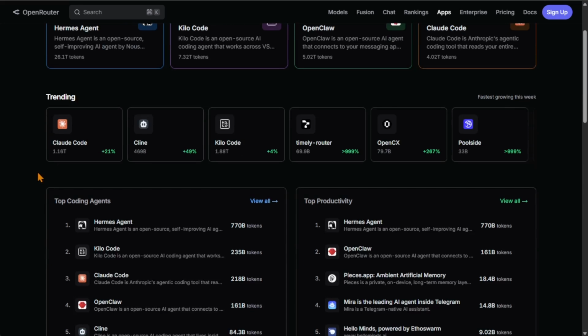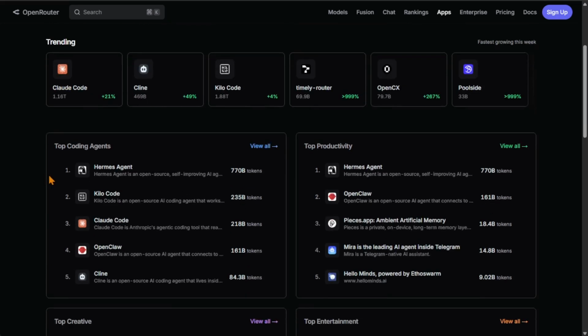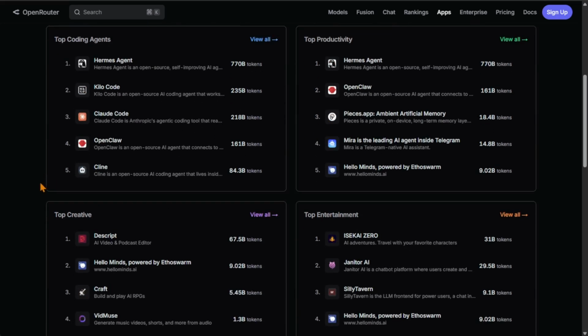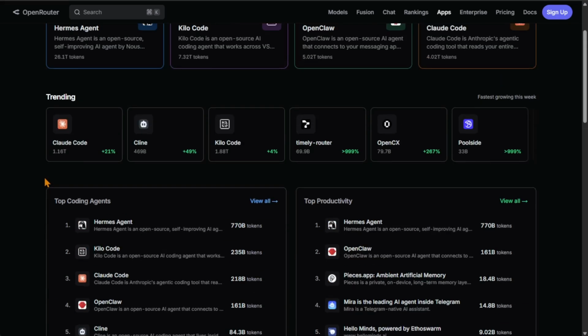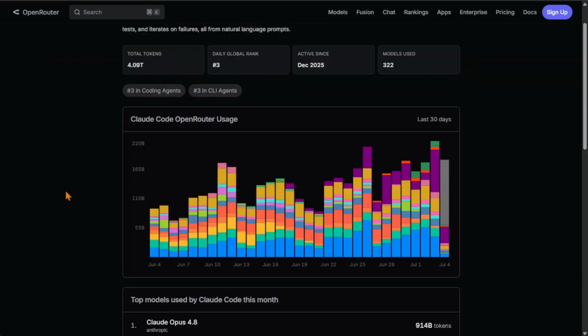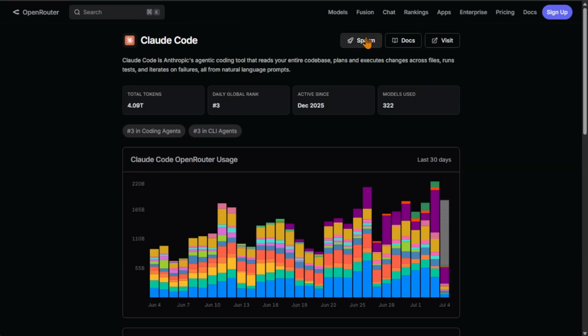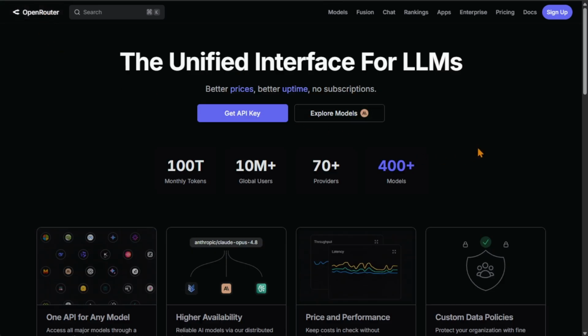Then you can look through here, and there's a bunch of information about each of the agents, and you can click on any of them. So if I click on Claude Code here, it'll give you a bunch of data about it. You can spawn an instance of it, you can read the docs, you can do a bunch of stuff in here.